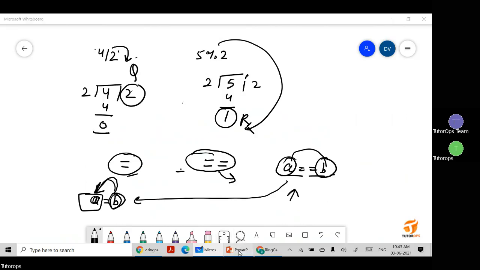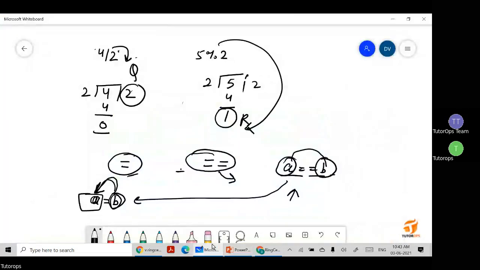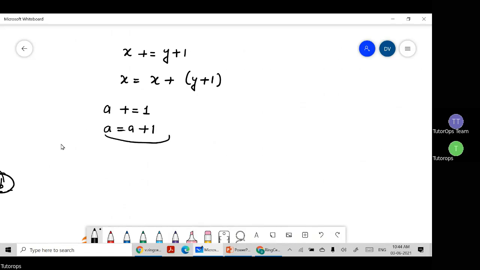Okay, and next we have shorthand assignment operators or augmented assignment operators. There are various shorthand operators like this. Let's take an example. If I write x plus equals y plus 1, it is nothing but x equals x plus (y plus 1). When I write a plus equals 1, it means a equals a plus 1. This is what we mean by shorthand or augmented operators.